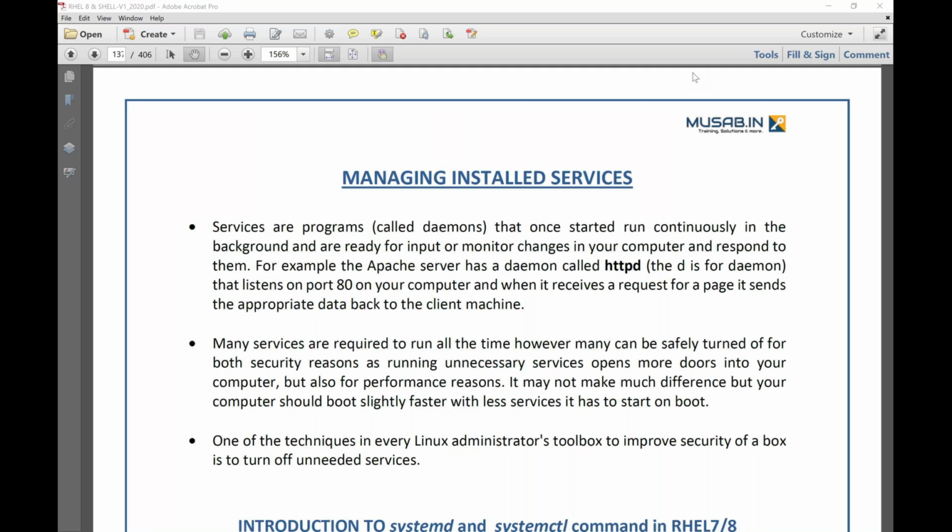So let's see today's topic. Today we are going to see multiple topics which are very small but very useful. First we are going to start with managing installed services. When we say managing installed services, we should know what exactly a service is.